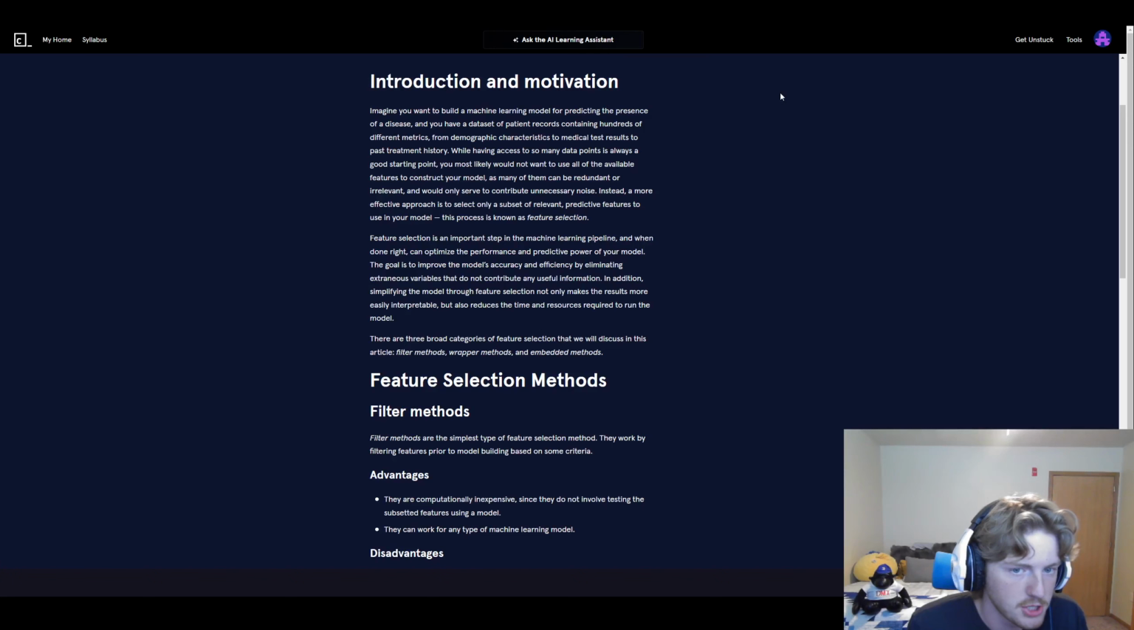Imagine you want to build a machine learning model for predicting the presence of a disease. You have a data set of patient records containing hundreds of different metrics, from demographic characteristics to medical test results to past treatment history. While having access to so many data points is always a good starting point, you most likely would not want to use all of the available features to construct your model, as many of them can be redundant or irrelevant, and would only serve to contribute unnecessary noise.